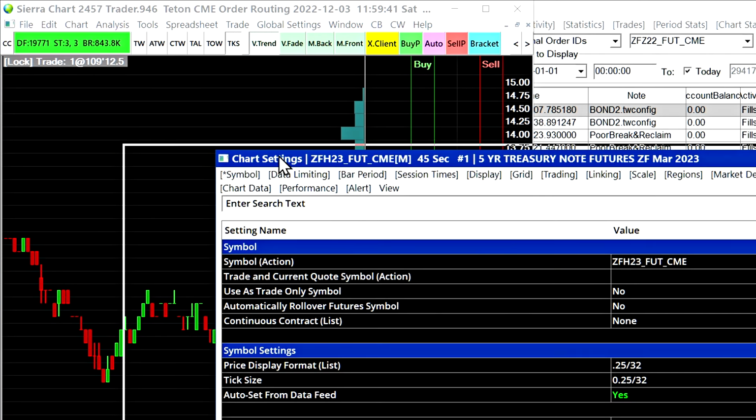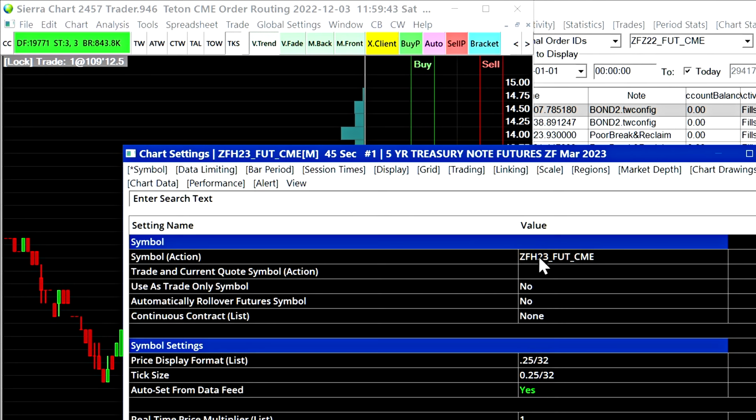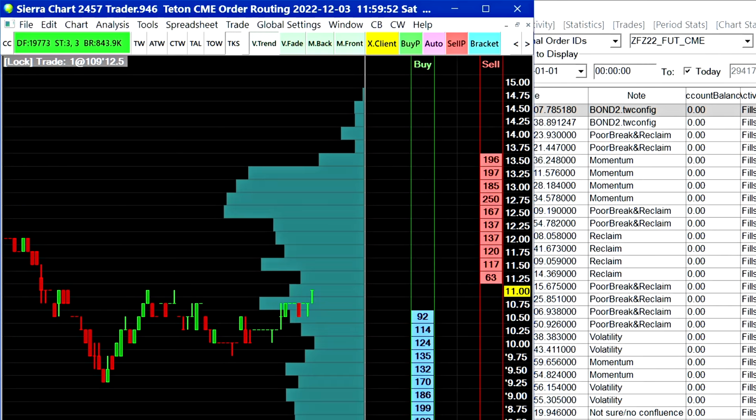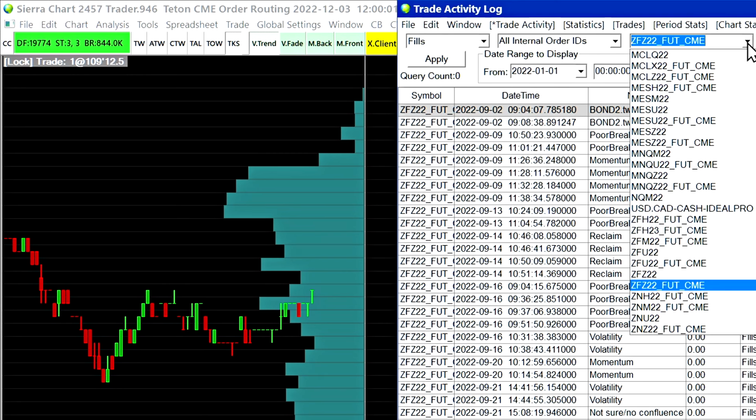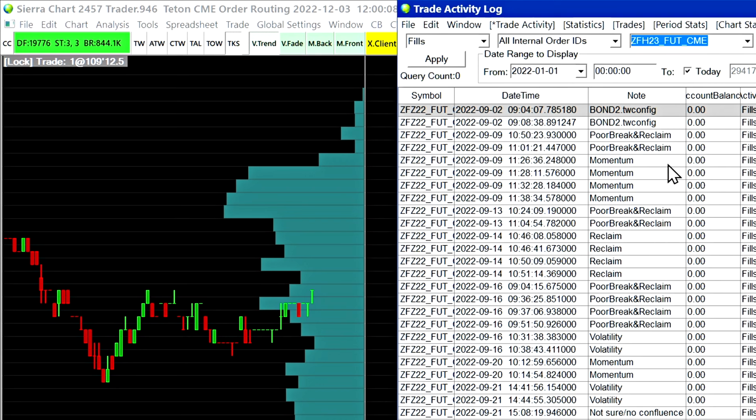So in this case, the symbol for this chart is set to ZFH23, which is the 5-year Treasury Note Futures, March 2023 expiry. I'll go into my trade activity log and I will filter out only the trades that have occurred on this symbol so that way I can see them better. So I'll select ZFH23_FUT_CME. That's a symbol for the Teton order routing service, but just know that your symbols are going to differ depending on what your trading service is.